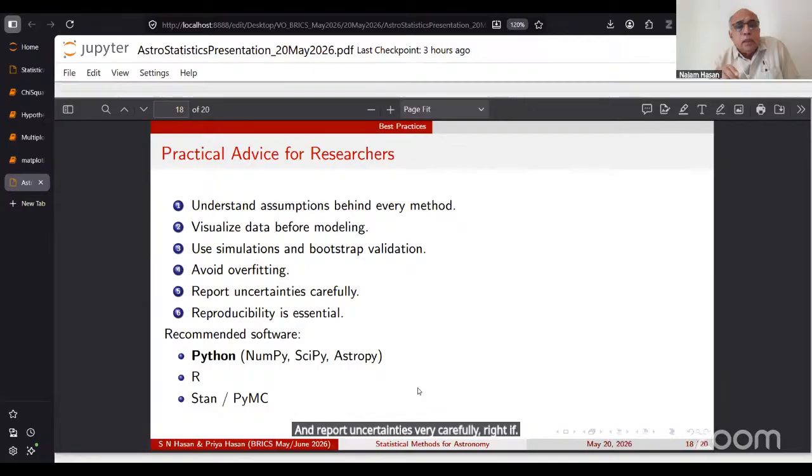If there are uncertainties in your inferences in your data, it's always important to keep them in mind and to report it. And responsibility is essential. We cannot be using these things as a black box. The way you use a certain test or so, we do it. Yeah. And the recommended software is Python, R, Stan, PyMC, and so on. But in this course, we'll be looking more at Python. We'll be looking majorly at NumPy, SciPy, AstroPy, and so on.